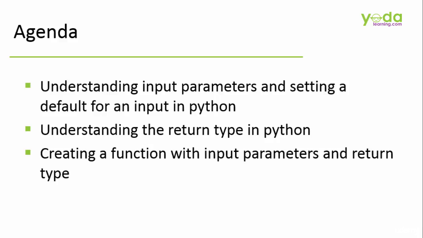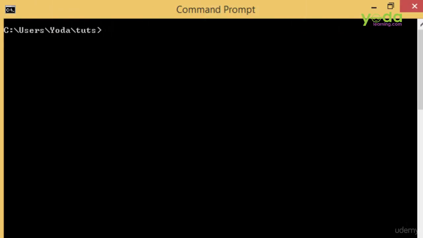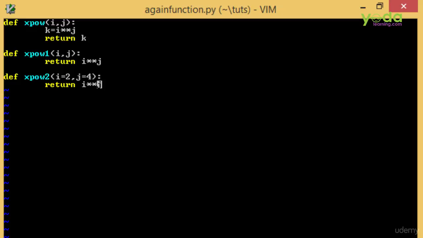Actually, most of it we have done earlier, but we are going to reintroduce it just for the sake of better understanding. So for the purpose of this tutorial, I've already created a few simple functions. Here we have a function called xpower. What it does is it takes a base i and an index j, and it gives us the power. For example, if you give i as 2 and j as 4, it raises 2 to the power of 4 and returns the value.